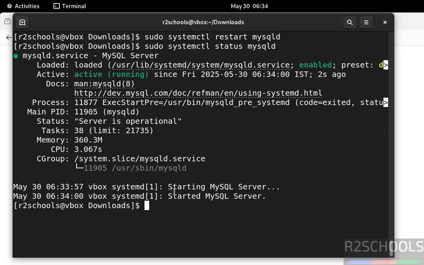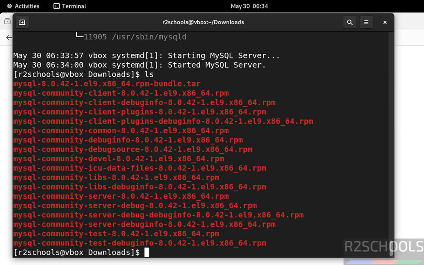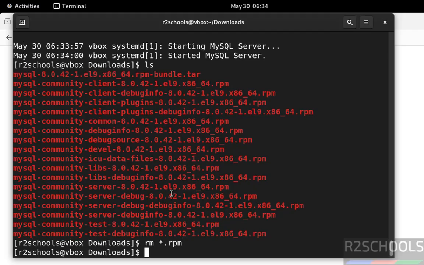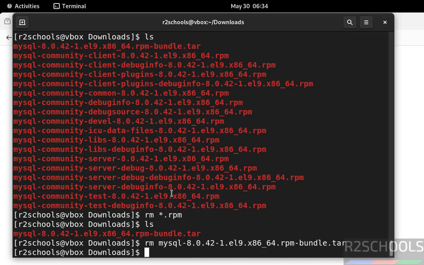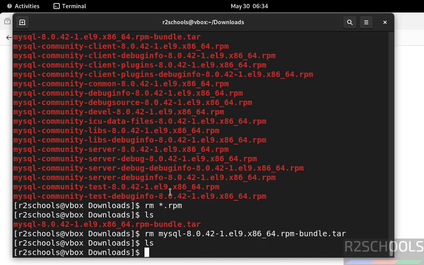Okay, we have successfully installed. ls. Now these files are not required anymore. rm, give the *.rpm, ls, rm, give this tar file also. Hit enter, ls. Okay, so we have cleared the space. So in this video we have seen how to install MySQL Server 8.0.42 on Oracle Linux 9.6.